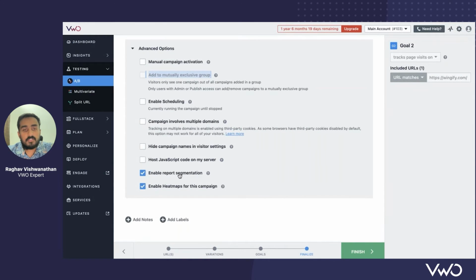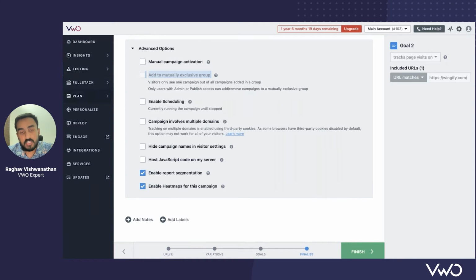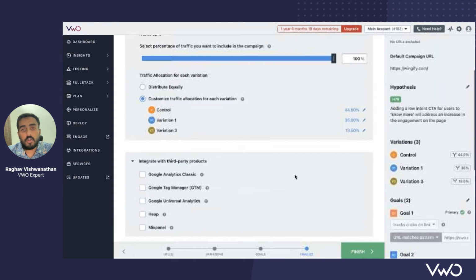A few more options here. Report segmentation, that would be super important. And heat maps, because we have a natively integrated platform where all the data between the products talk to each other. We can set that up and click on finish. Once we click on finish, the test is live and splitting traffic between your audience.